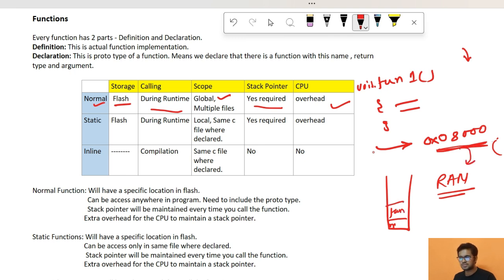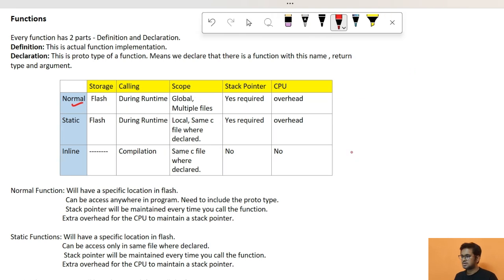So every time the function is executed, it is copied to RAM, and the CPU has to know from which location this function is called, and it has to create the local variables associated with that function, and then release that RAM area for the next use case. So for that purpose, the CPU has to maintain an extra overhead to do all these operations. That's why a CPU overhead is involved.